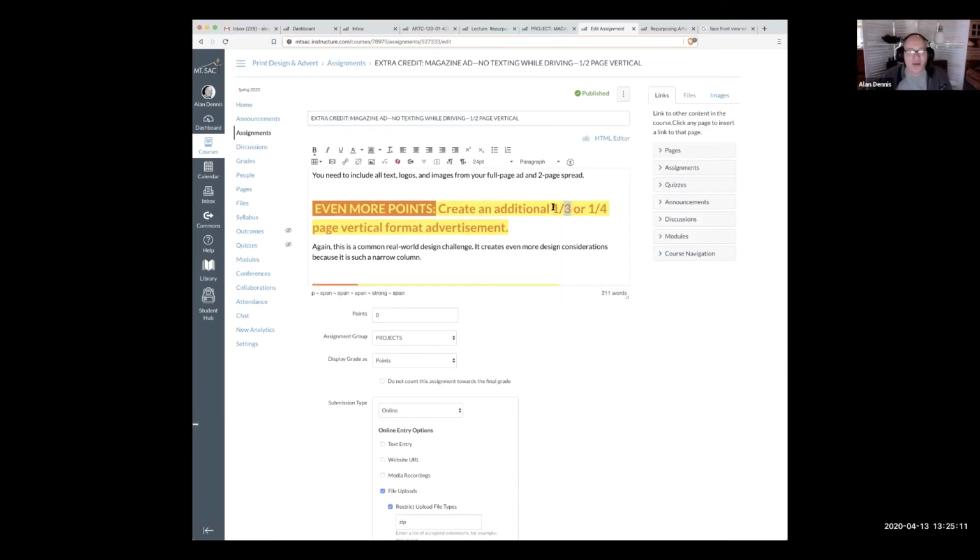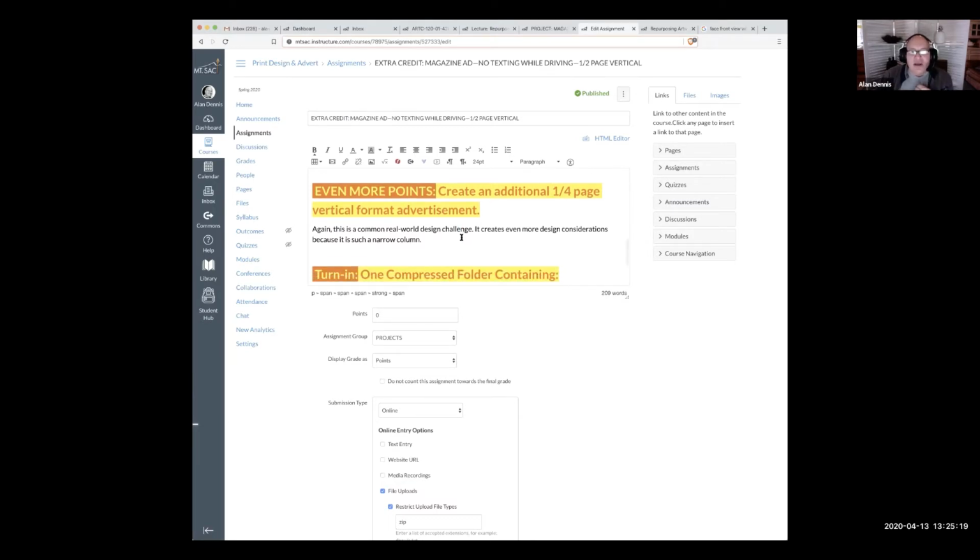So I'm going to say just an additional quarter page vertical format. Again, very common design assignment. This creates even more design considerations because it's a long, narrow column. And there's even eighth page ads, and we call those strip ads.